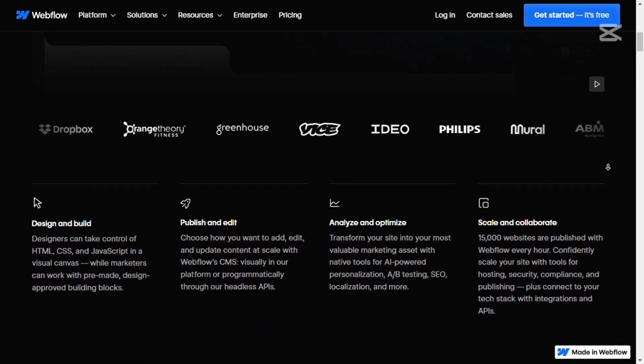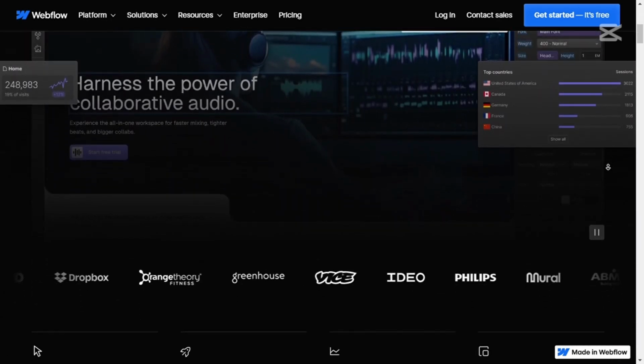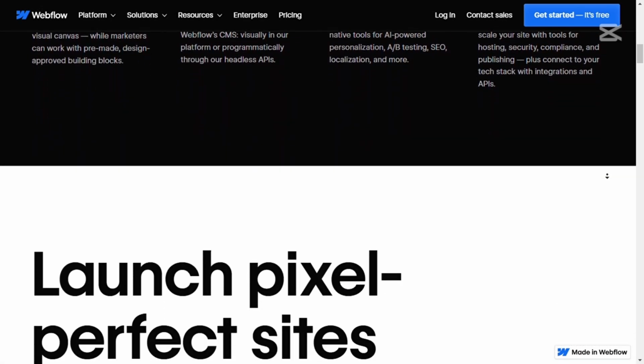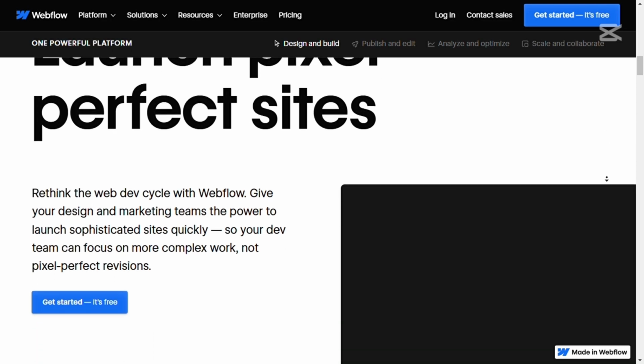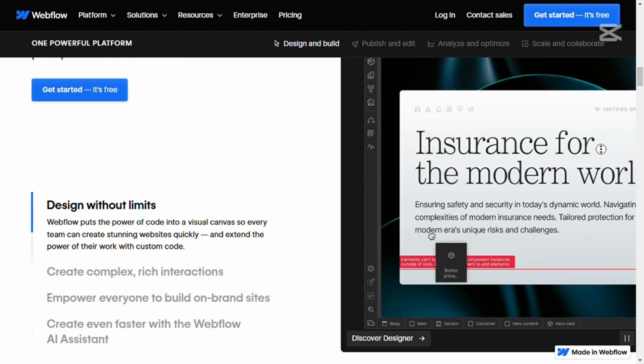In today's video, we're comparing two powerful web design tools, Webflow and Elementor. Whether you're a designer, developer, or entrepreneur, this guide will help you decide which platform is the best fit for building your next website. Let's dive in. First, we have Webflow, which is best for no-code website building and development.